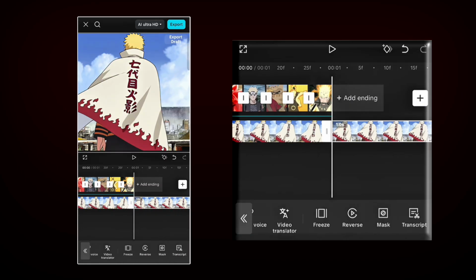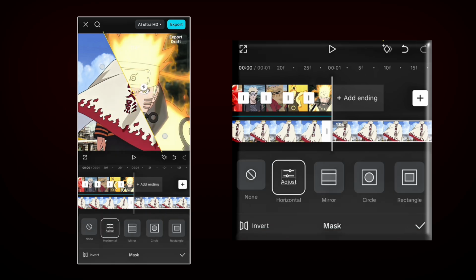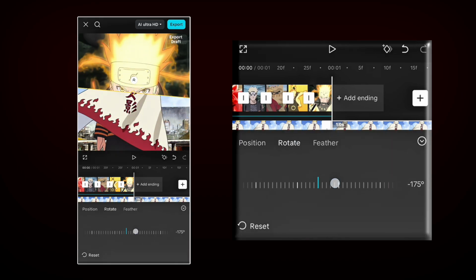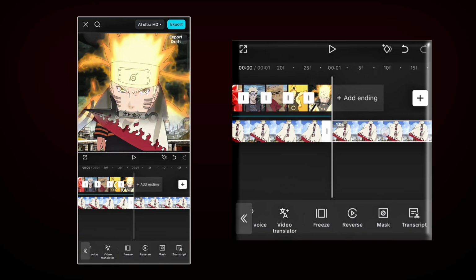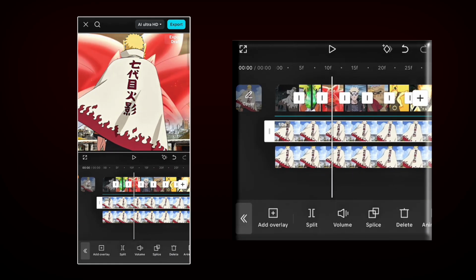Now go to Mask, select Horizontal, rotate it 180 degrees, and increase the feather slightly to soften the edge. Go back to your first overlay clip.